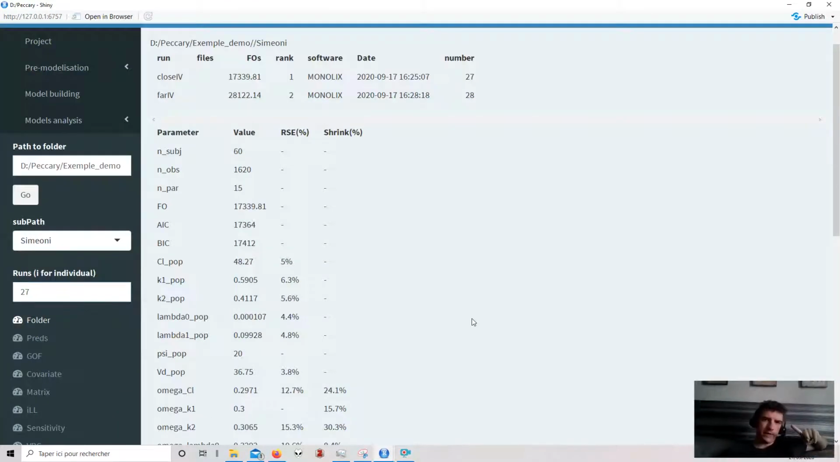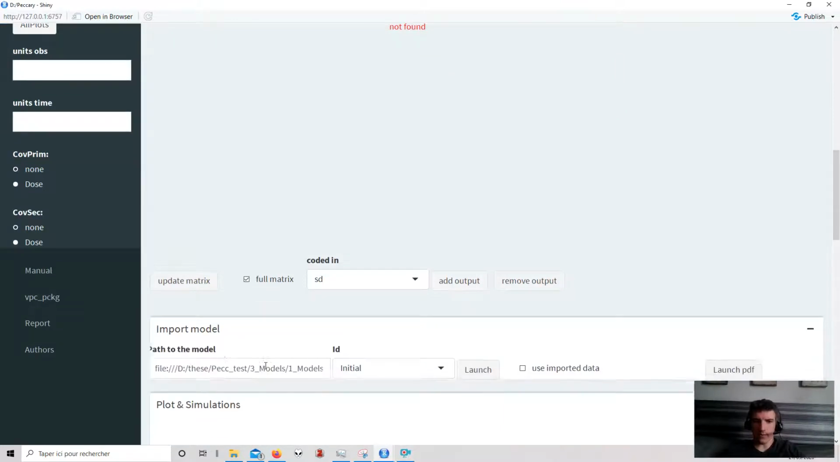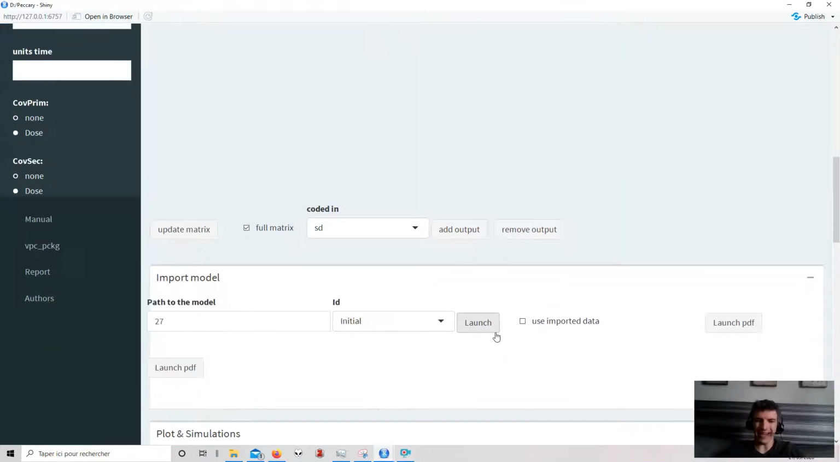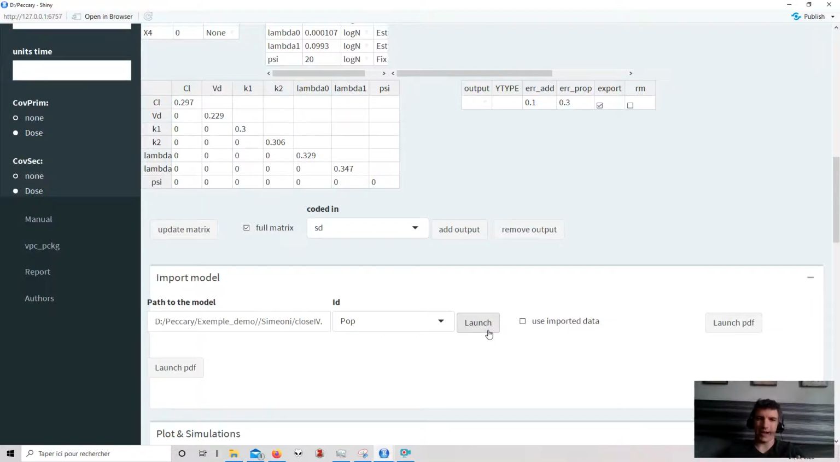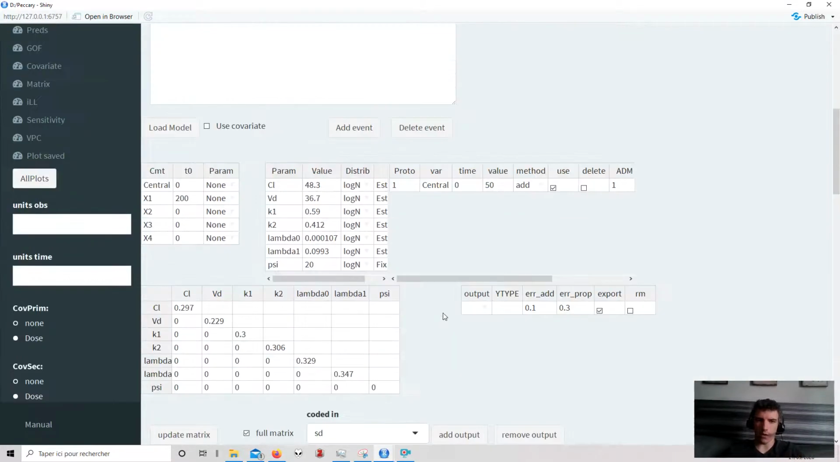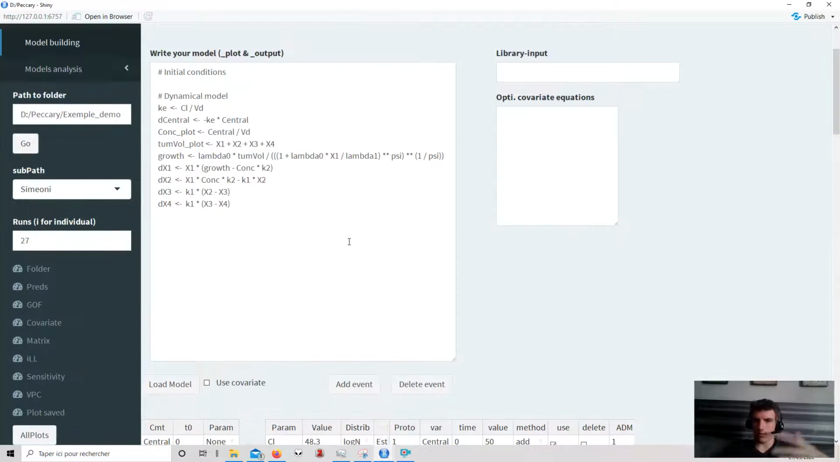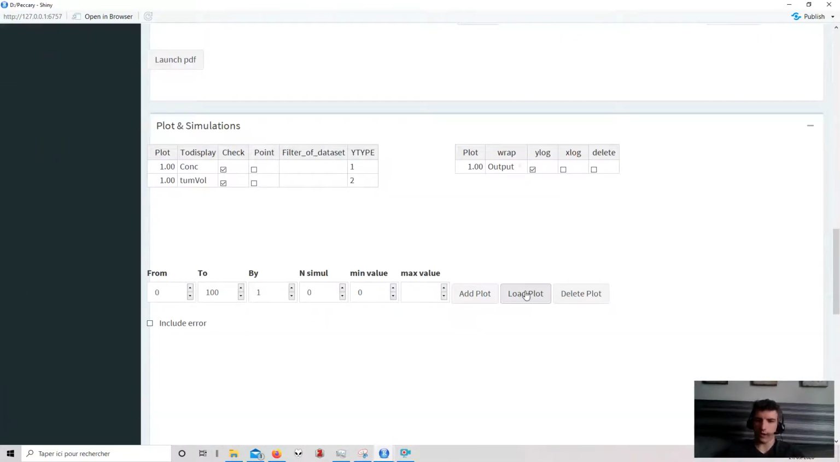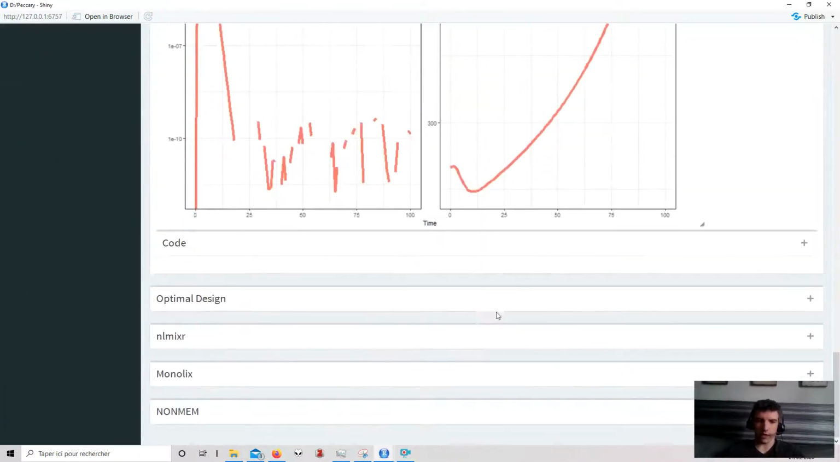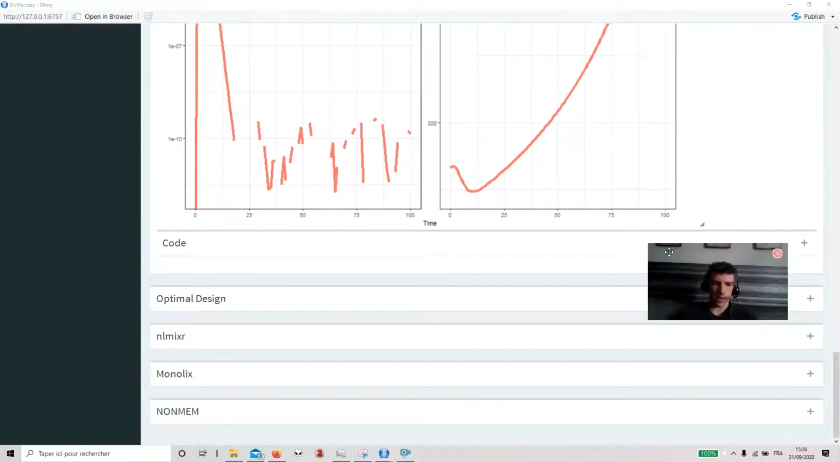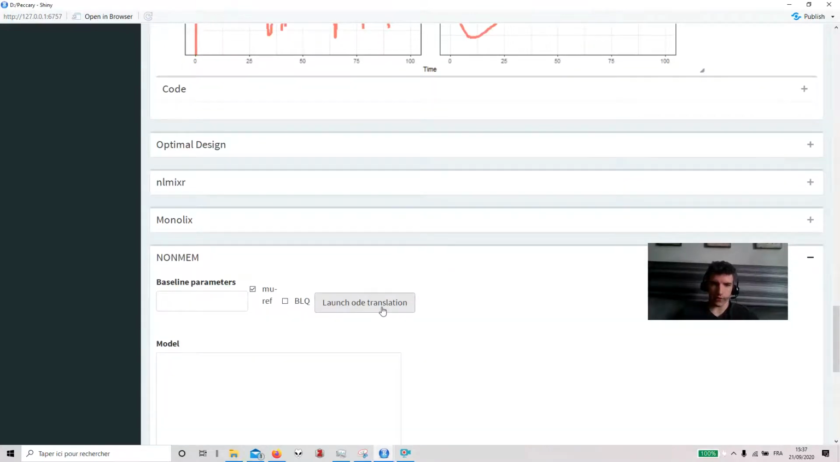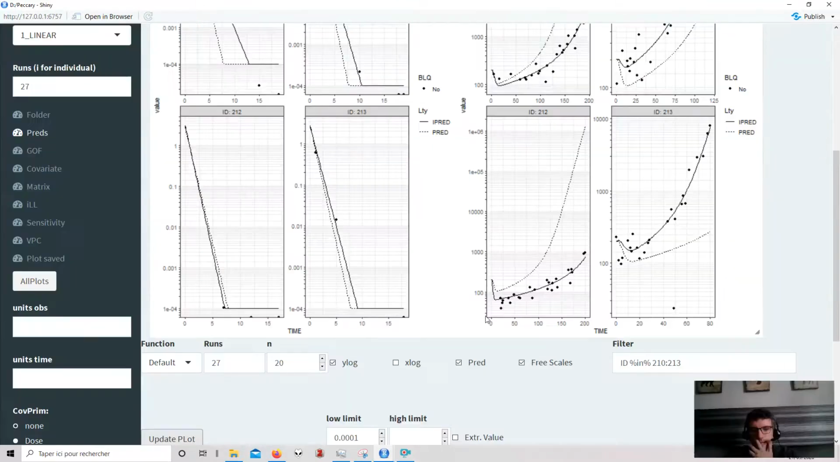Just one thing I forgot to mention: when you have the number here, you can also go to model building, go on import model, put just a number here and click on launch, and then you will import directly the model inside the model building system, where you can load plots, for instance. Here it was for Monolix, but you can then translate into NONMEM and maybe even into nlmixr.